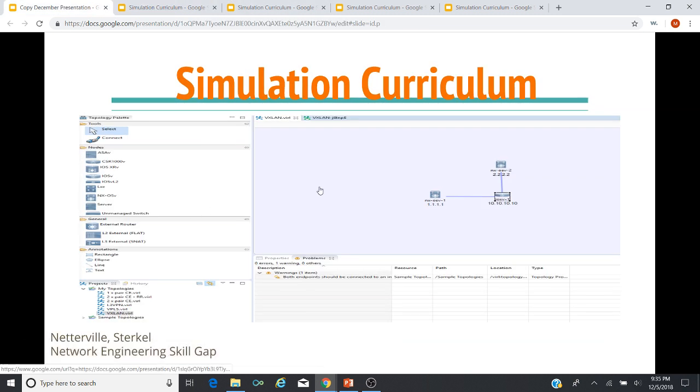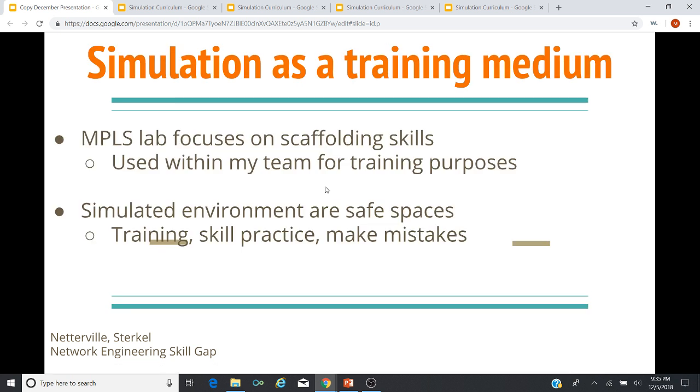Now back to the presentation. To overview what we talked about, the lab really focuses on scaffolding skills, where you train more advanced concepts after you learn the simpler ones and build to harder levels.